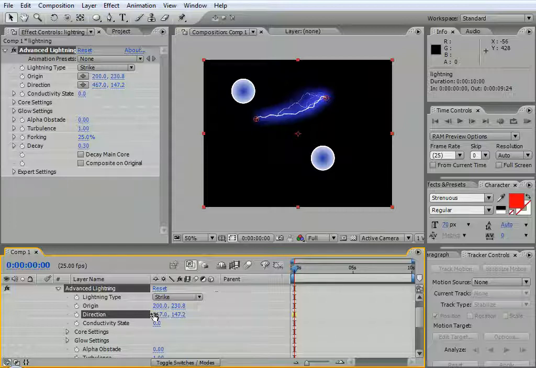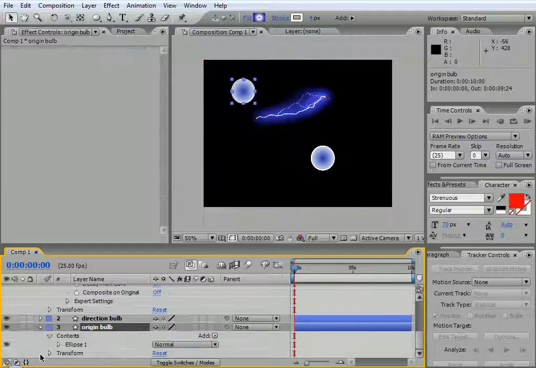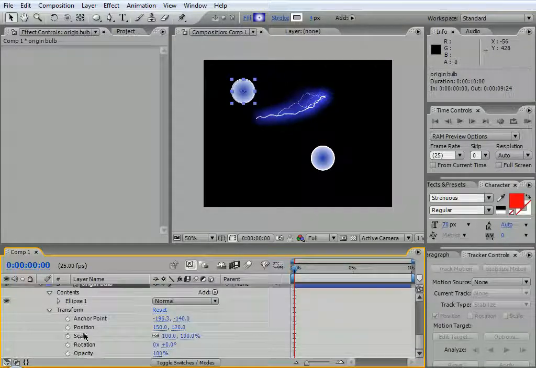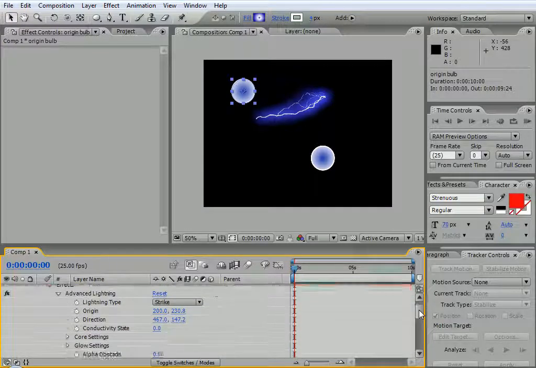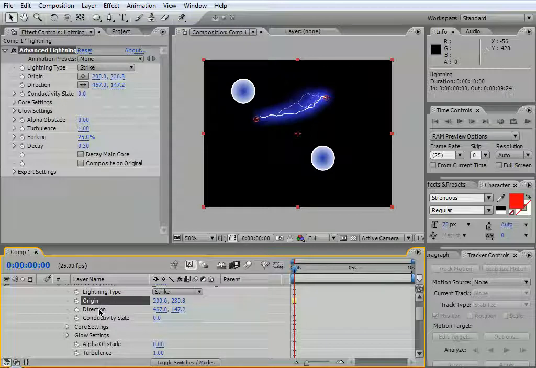So what I need to do is take a parameter and link it to another parameter. The parameter that I need to take is the origin, and link it to the position parameter of the origin bulb layer, which is down here. So if I go down, that's the origin bulb. It's a layer that I named origin bulb. And I open transform, and there's the position. So if I can find a way to link these two together, then that would be my solution for the origin and for the direction. You understand the logic? You don't?